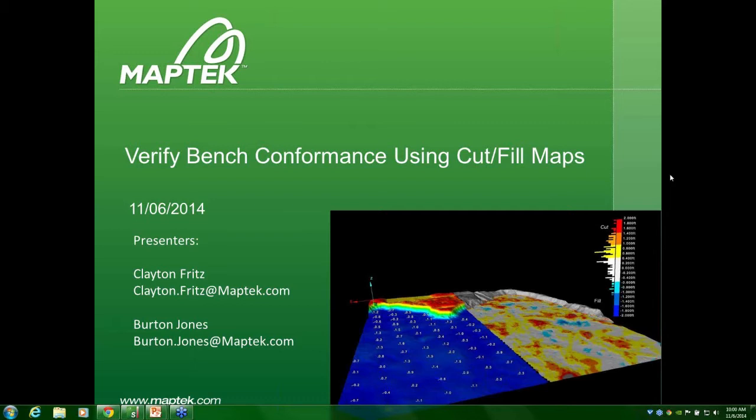Basically, today, Clayton's going to demonstrate how to verify bench conformance using cut and fill maps. This is going to be using some actual site data, and as before, your questions are welcome.